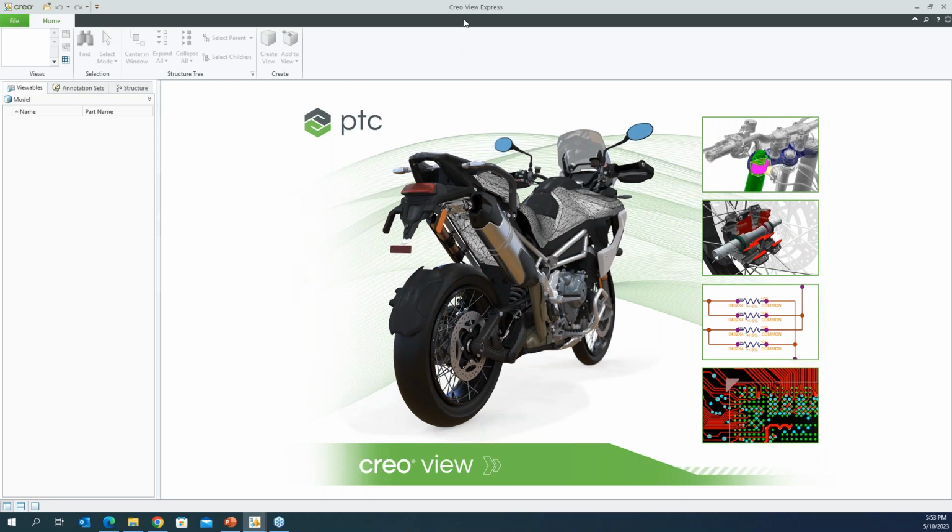As soon as you open it, it lets you know which one you have open. So at the moment, I have Creo View Express open, so it tells me at the top. And in Creo View Express, I am able to open.